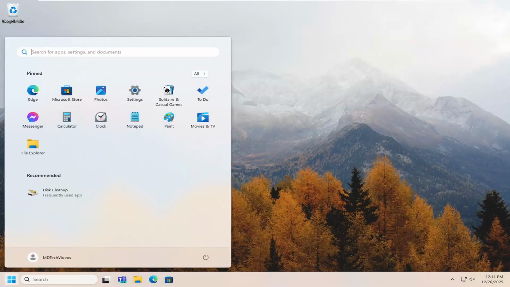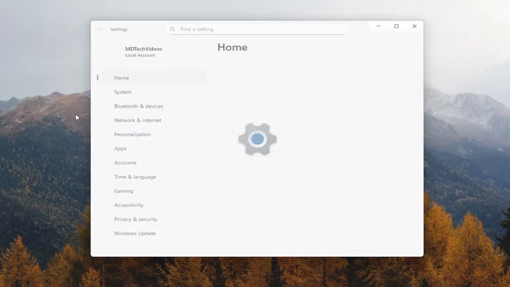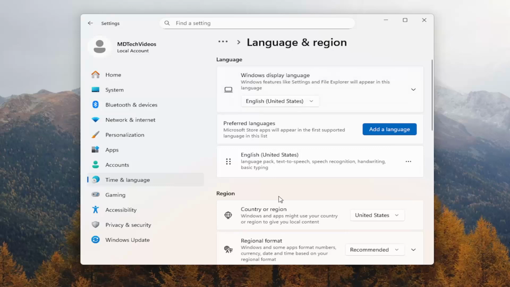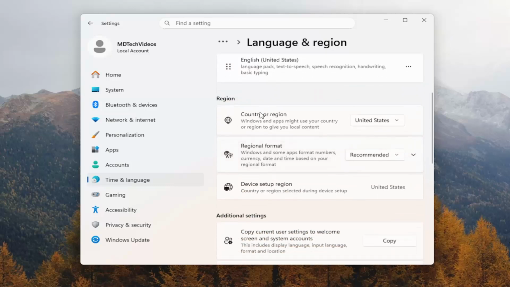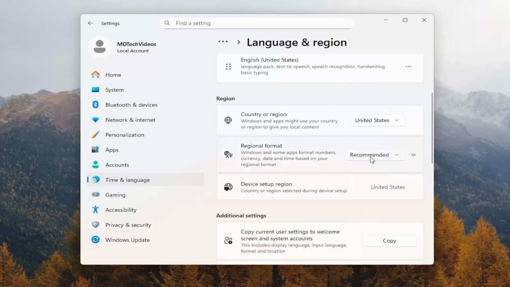So all you have to do is open up the search menu and search for settings. Best result, come back with settings, open that up. Select time and language on the left panel, and then on the right side, select language and region. Scrolling down underneath region, you can adjust your country or region settings by clicking the drop-down menu here and then select the appropriate country. You do the same thing for the regional format as well, and that's pretty much it.